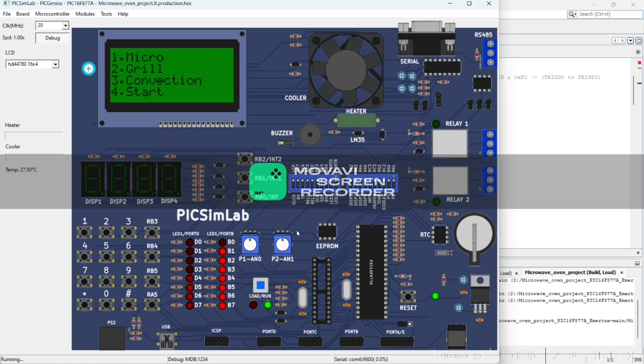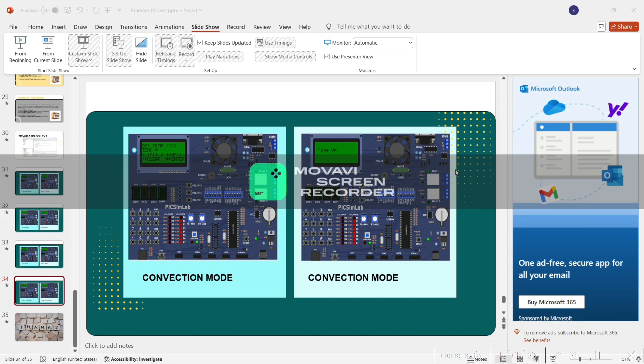Now we need to match them with our slides. These are our convection mode and grill mode operations.